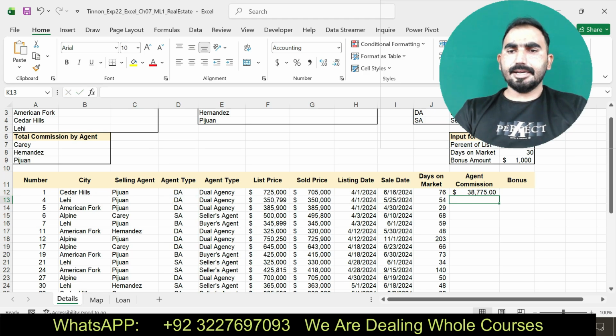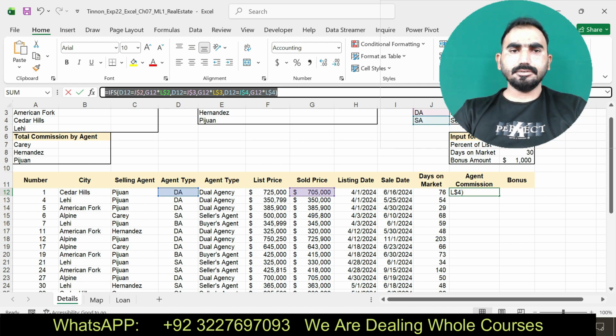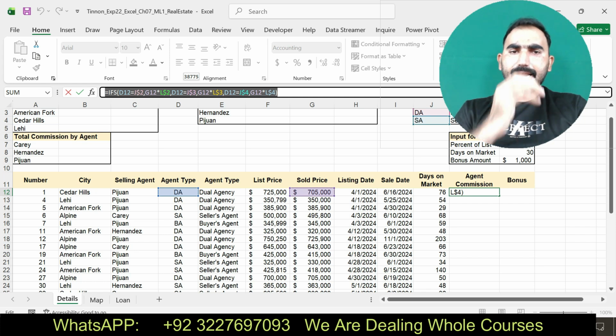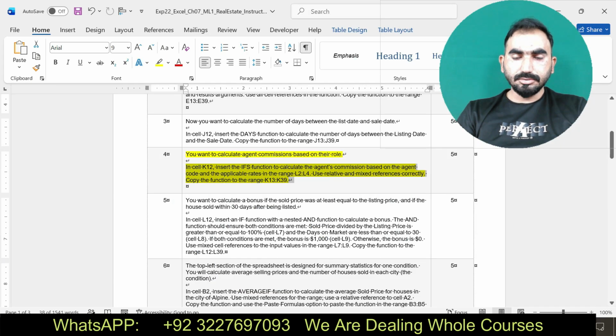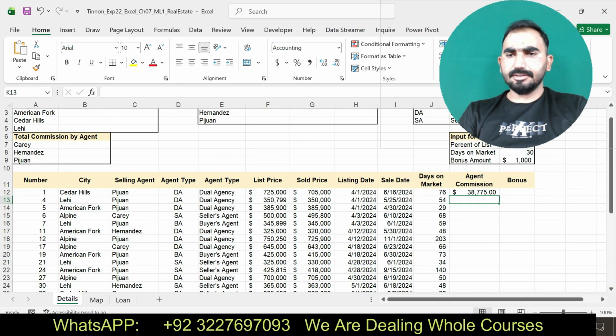Here you can see I have applied the IF function and found the value for the agent commission. D12, that is the agent type, is equal to J$2, comma, G12 again multiplied by L$2, applying the absolute cell reference according to the instruction. I have found the value, that is 38,775.00, the value for the agent commission. Now I am going to copy the function K13 to K39.